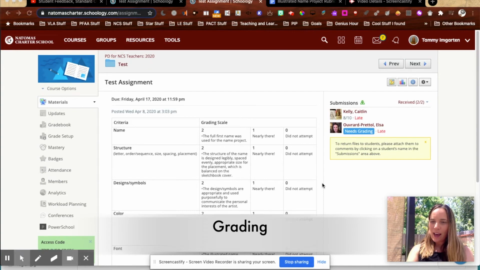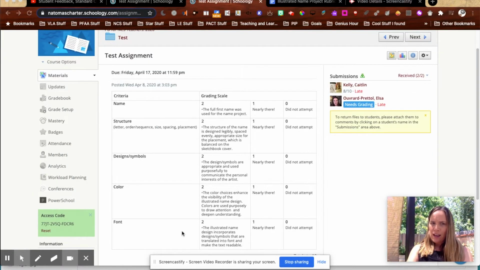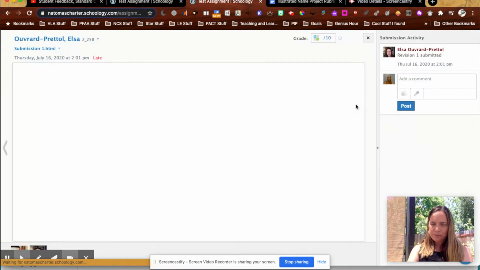Hey there, when we left off just a moment ago, I was showing you how to use Schoology to upload a single point rubric for students. And so here is my example here of these are the criteria that I'm asking my students to meet. When there's a nearly there, I'm going to be able to give them feedback. For example, I have one here that needs grading. So when I click on that needs grading option, it's going to show me the student's work here.